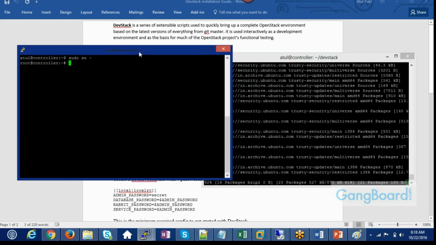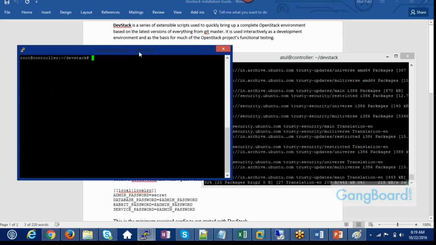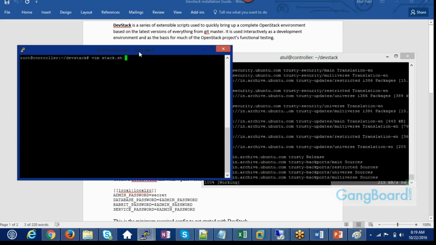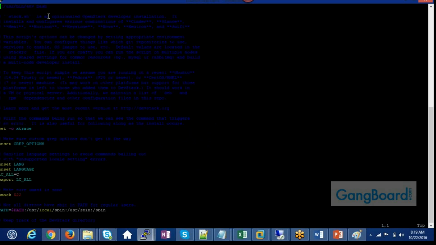So what components are there? I'll show here. Just go into the DevStack folder and open the stack.sh script which we ran. This script will explain it to you. Stack.sh is an optimized OpenStack developer installation. It installs and configures various combinations of Cinder, Glance, Heat, Horizon, Keystone, Nova, Neutron, and Swift. It will automatically configure all these components, for testing purposes only.